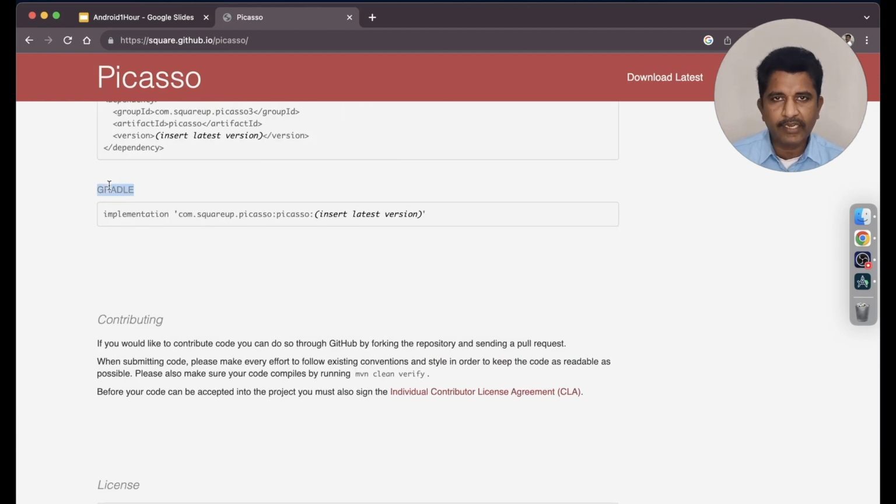Here you can see a line under Gradle. So Gradle is a build system which we are using in Android. We have to add libraries using this Gradle build system. So I'm just copying this line.